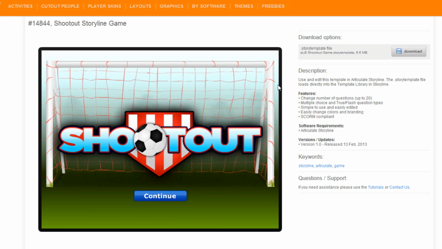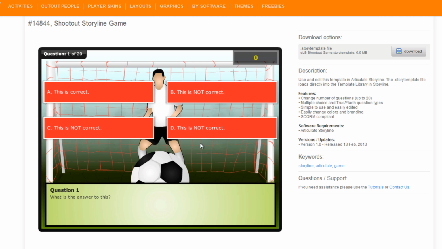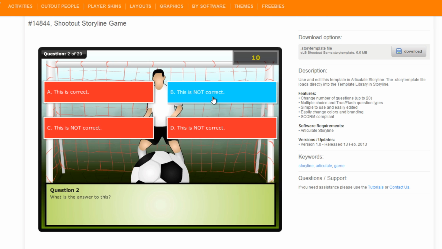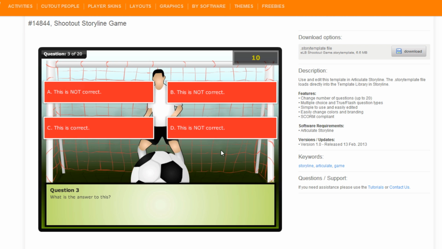If you navigate to the Storyline games, click on the Shootouts option, and it will take you to a preview of the Shootout. You can go ahead and play the Shootout game here to see what it's like before you download it. If I hit start, it just goes through a series of questions. If I get it correct, I get a goal there. If I get it incorrect, then it gets blocked by the goalie there, and it just goes through the series of questions, getting points for the correct answer and not getting points for incorrect answers.